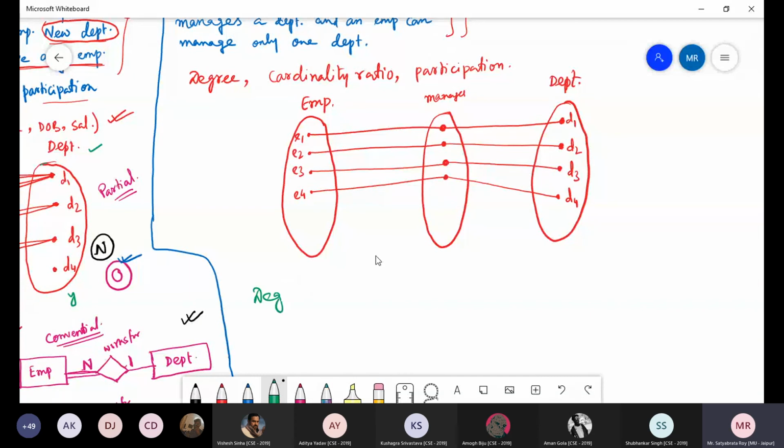So what will be the degree of this relationship? Which type of relation is this? Binary. So degree is 2, because manages is the relationship. It has two entity sets or two parties associated with it. One is employee, another is department. So degree is 2. What is the cardinality ratio?